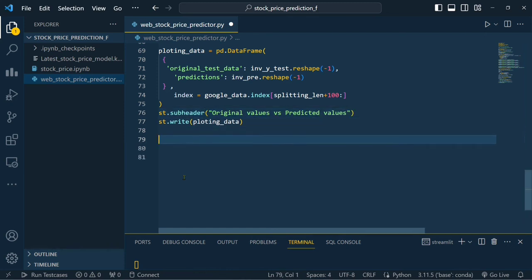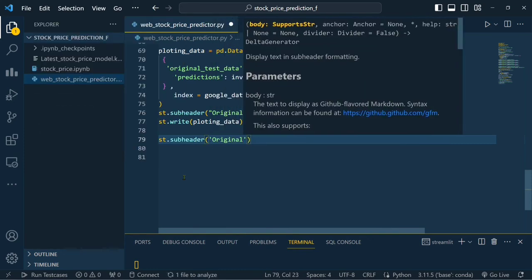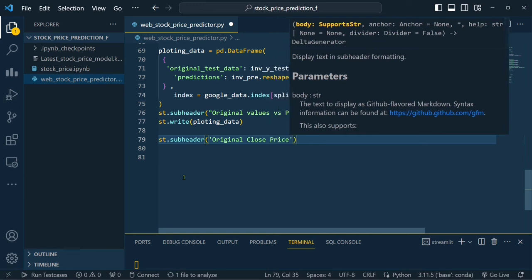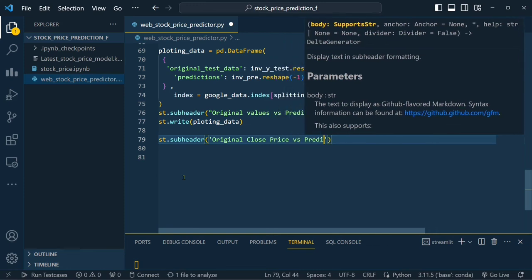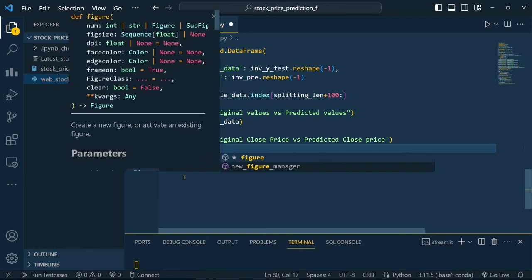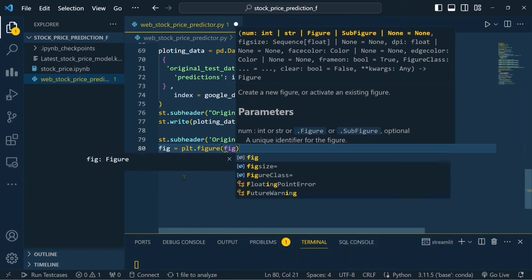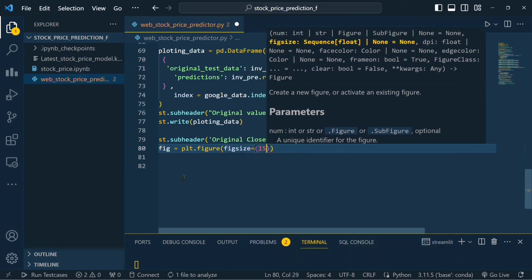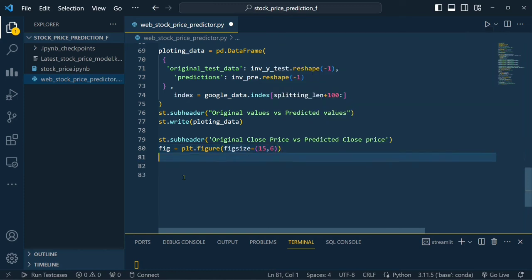And then at last a simple graph to show the original close prices and the predicted close prices in a graph format. So let's do that. Subheader: original close price versus predicted close price, like that. Let's draw this: figure equal to plt.figure with figsize. So I want to give the legend to this, so I'm writing it outside the function instead of calling that predefined function we did.